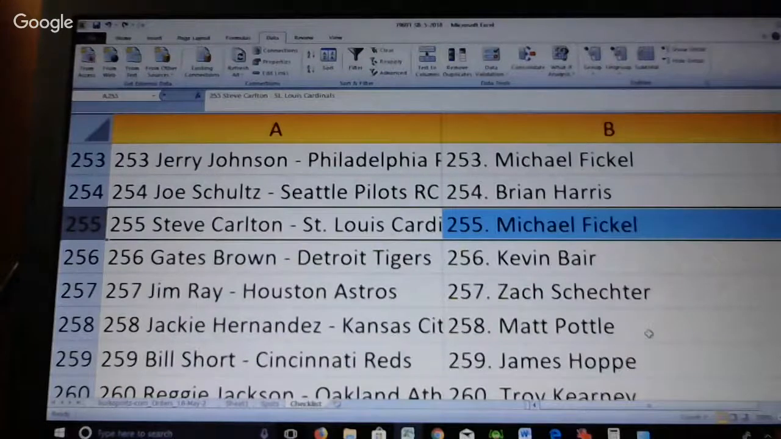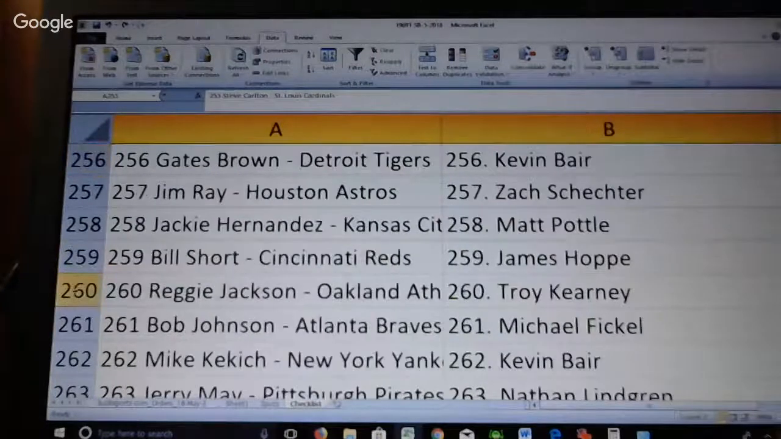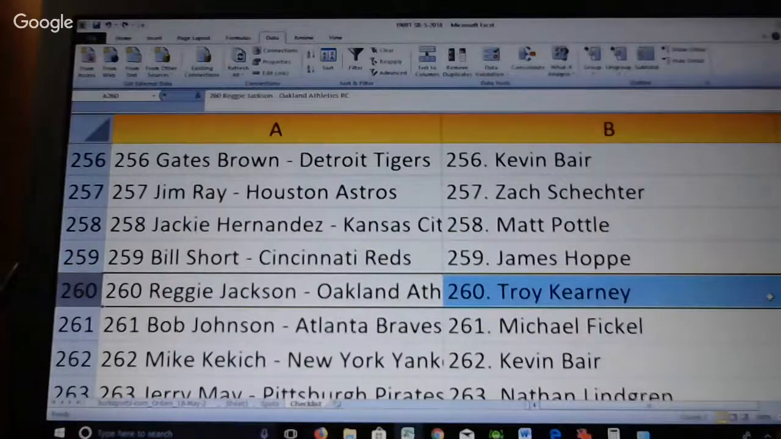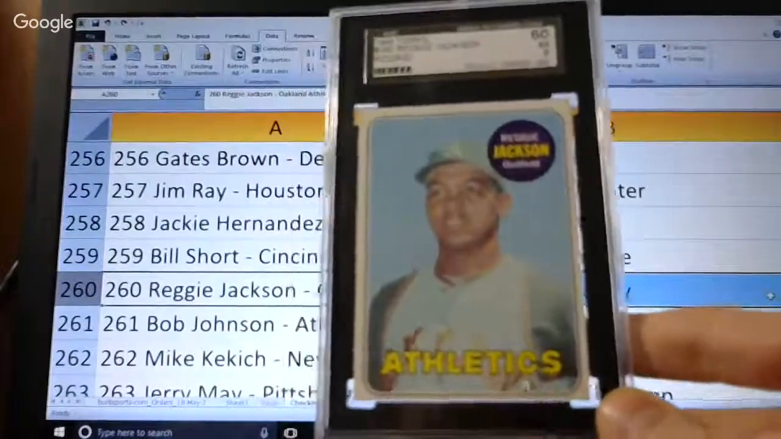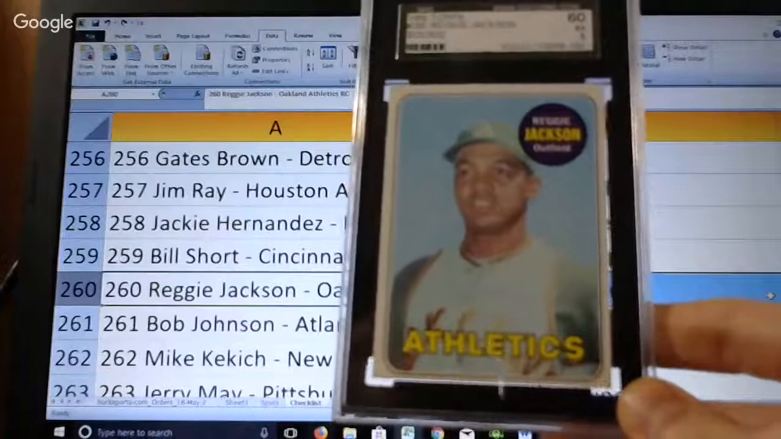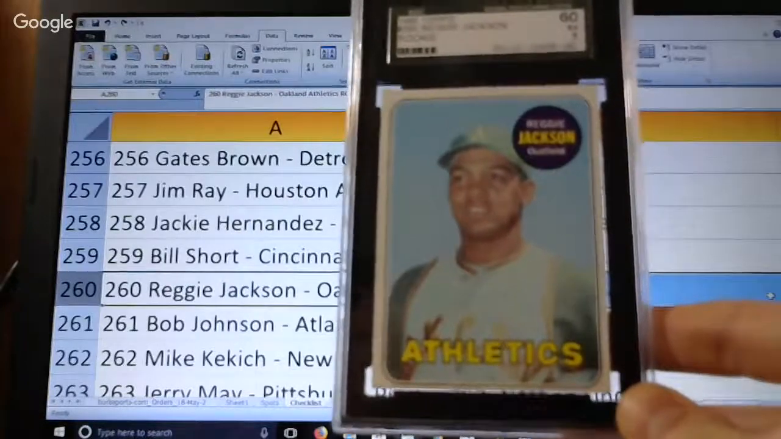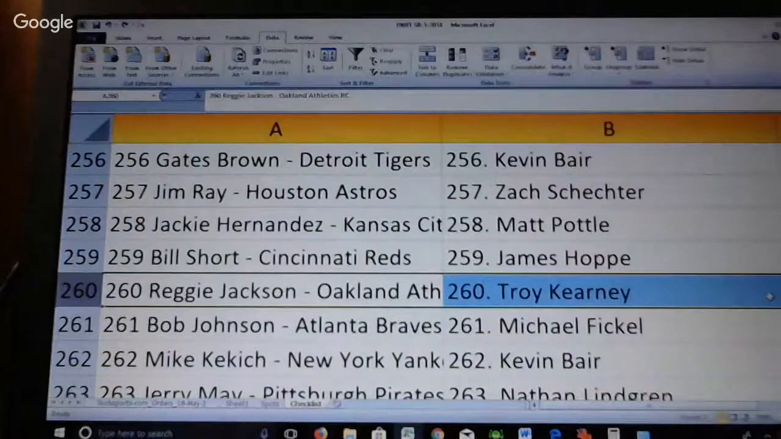Right, then we have our first key rookie card here in Reggie Jackson at card 260. It goes to Troy Kearney. So SGC 60 example on the Jackson. So urban legend around the Jackson card is that he had bought up a ton of his own rookie cards, and that a bunch of them just got destroyed in a house when his house burned down. I don't know. I guess that was several years ago at this point, but I don't know how many he had, but pretty interesting little factoid.